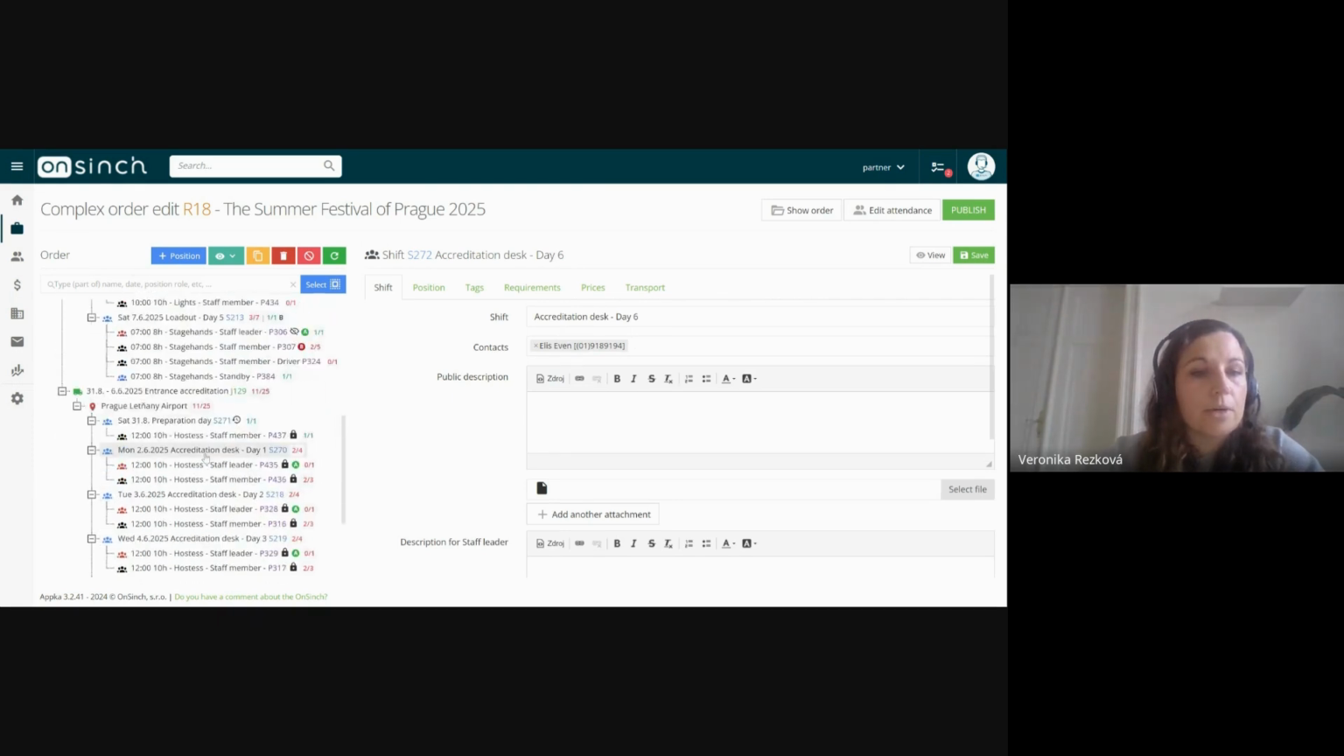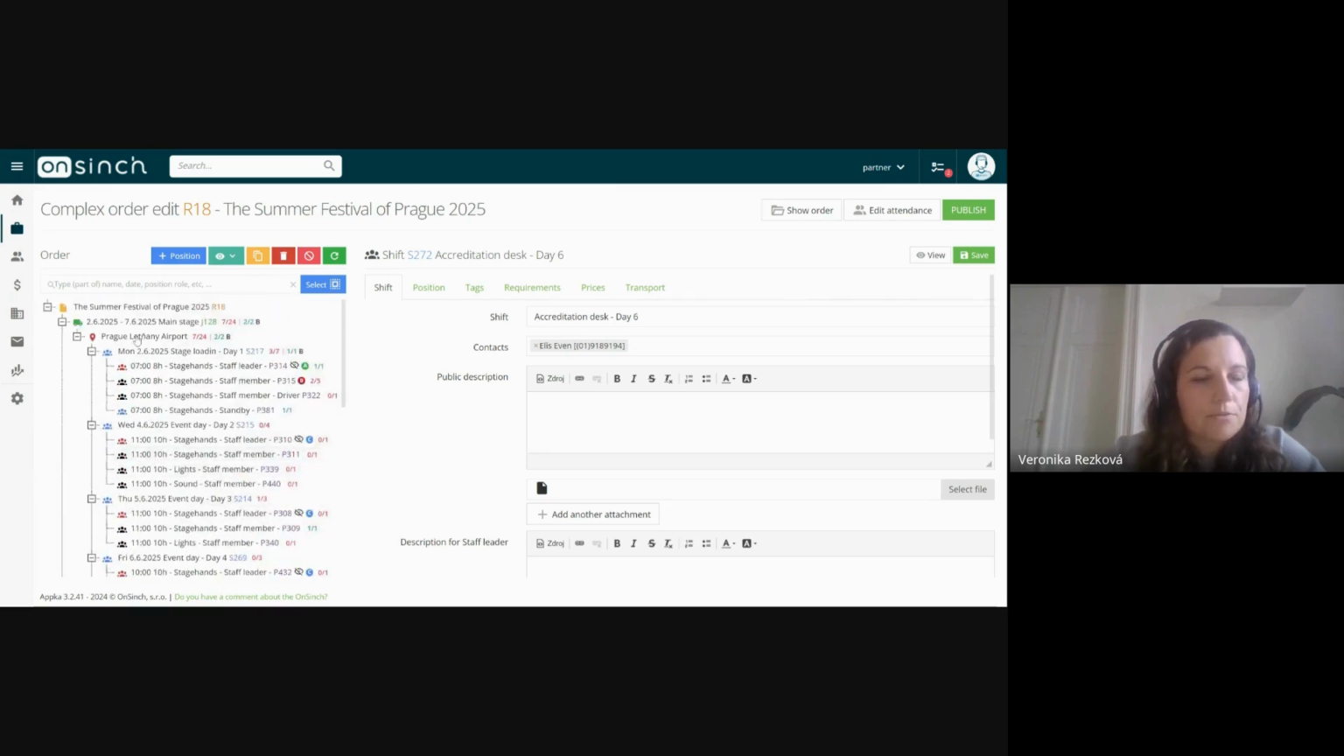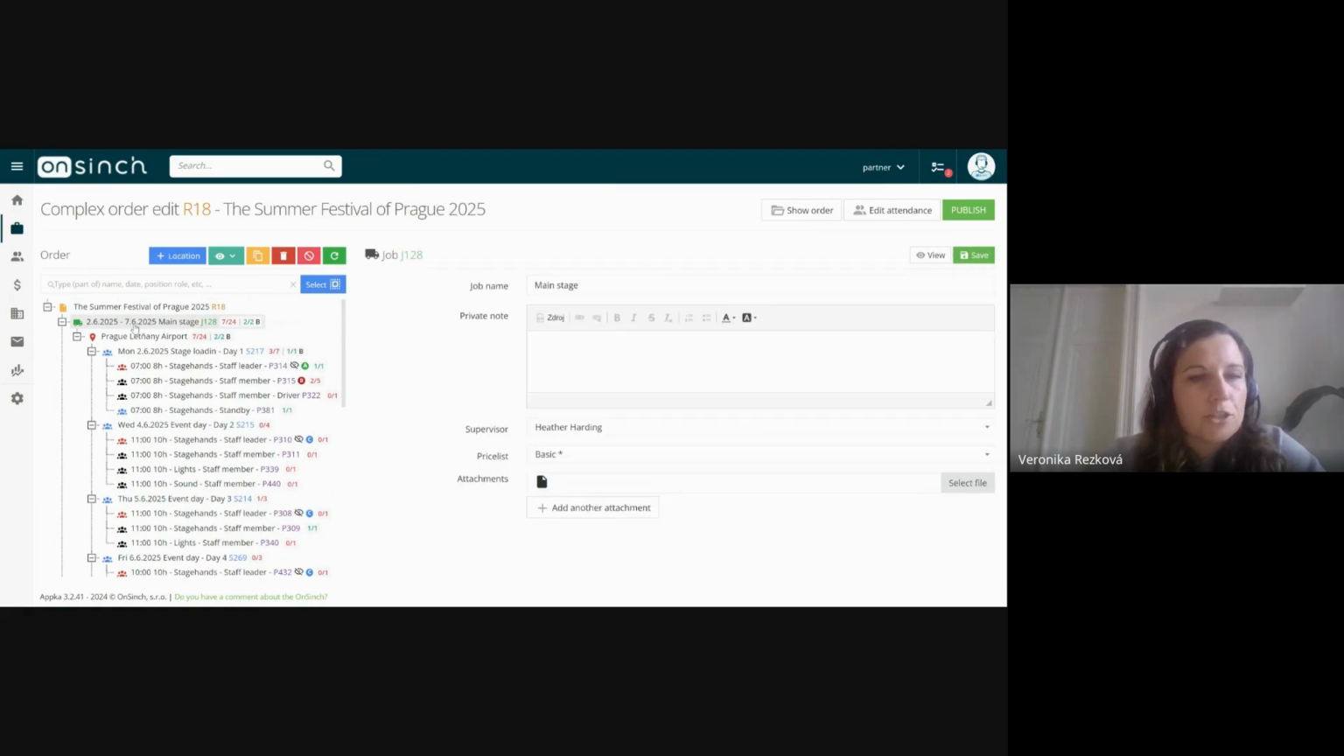You can also copy the whole jobs with all the shifts that are in it. So for example, if I would have another stage that will be the same or very similar structure as this main stage, I can just copy the job. It will copy everything below it, and I can just do changes in that.